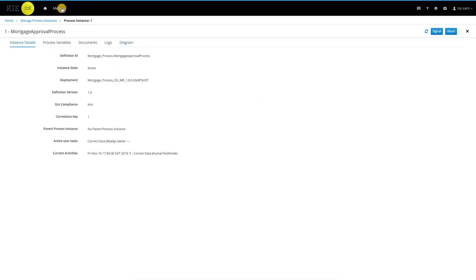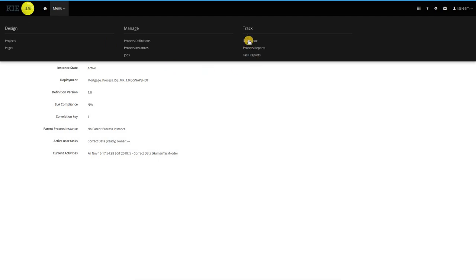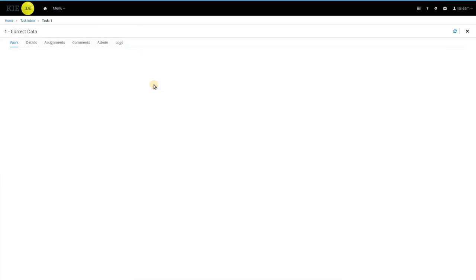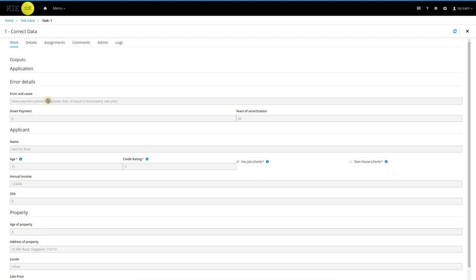So now, who can correct it? I myself can correct it. So I go to task inbox. There's one way to go to task inbox, from the menu, task inbox. So there's a correct data task there. So I click it. It's showing an error saying the down payment cannot be zero, it must be greater than or equal to the property sales price.